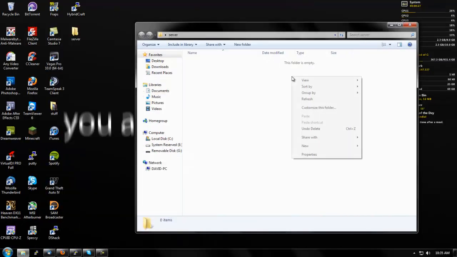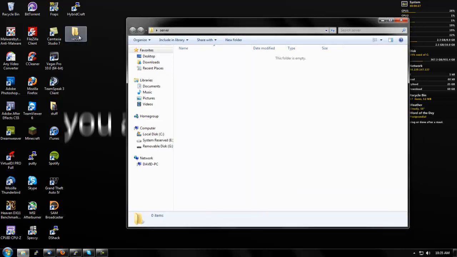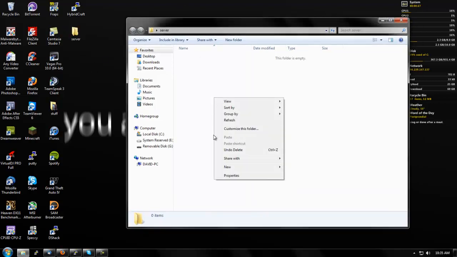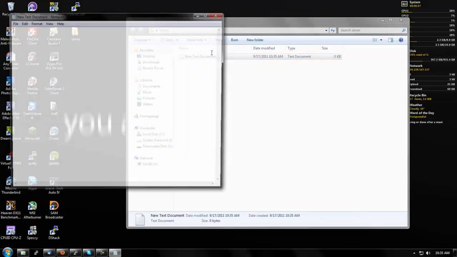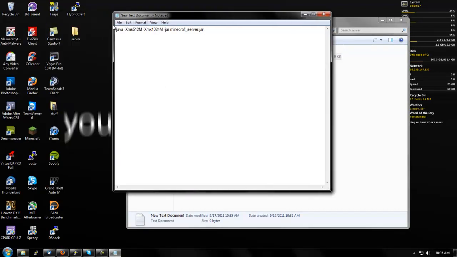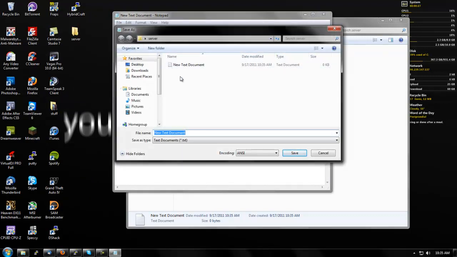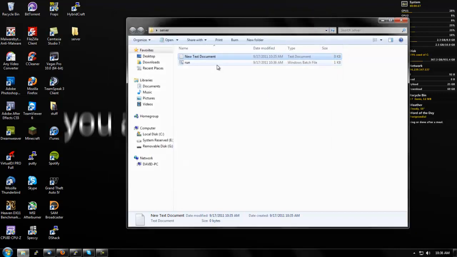So let's minimize, and what you're going to want to do is make a new folder on your desktop, name it whatever you want, and then do new, and then text document. Then you go in that text document, you paste what you got from that video, and what do you know? You save it as run.bat. You just made that run.bat.